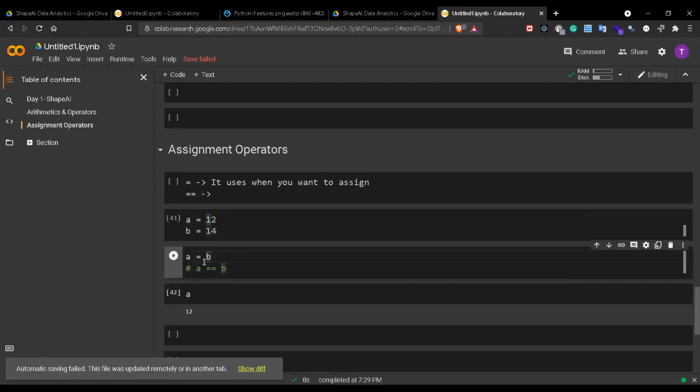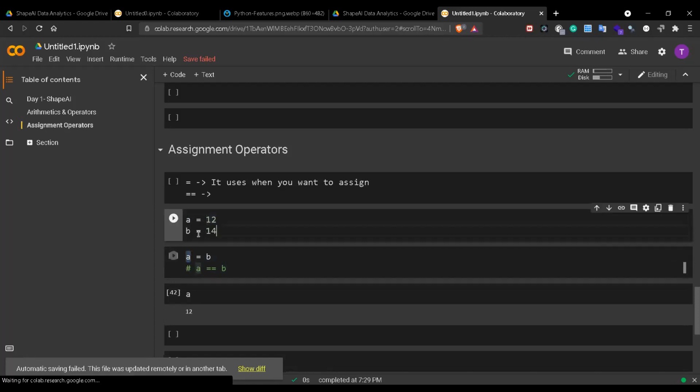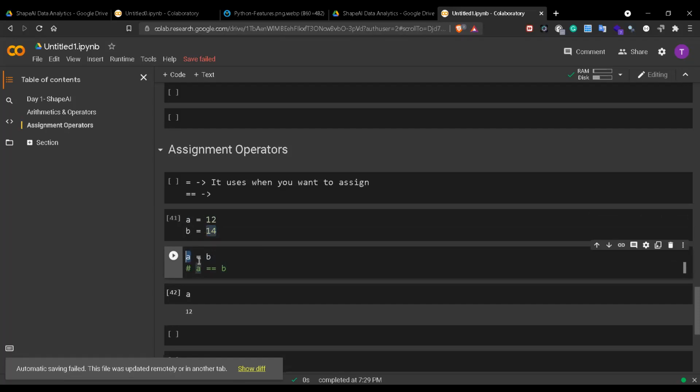Now we have already seen that it is an assignment operator. It tells the variable that from now onward, whenever I call you, you have to present this thing. So if I'm saying A is equal to B, I'm telling A that from now onwards you no longer contain the value 12. It is not that your value changes from 12 to 14. Rather, it tells the variable that whenever I call you, you should contain the content of the variable B.